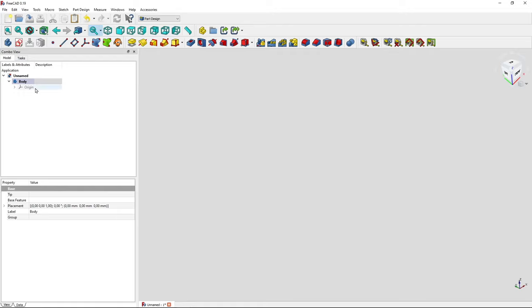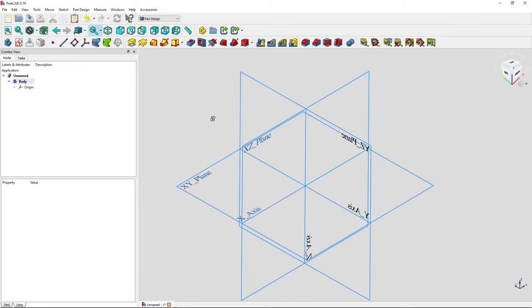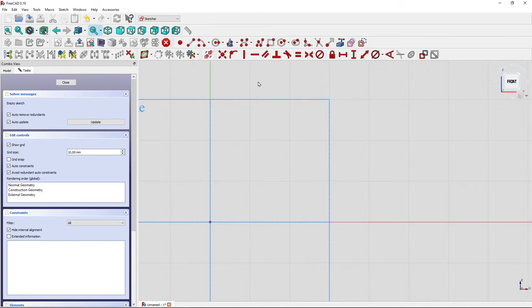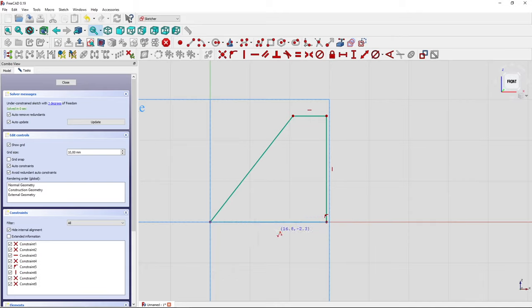Under the new body element, we select the origin, make it visible by pressing the space bar. And then we start a sketch on the XZ plane. We select the XZ plane and select new sketch. We select the polyline tool from the sketcher menu. Select the origin point as our first point, second point a little bit up to the right, a little bit further to the right for the next point, then down to the horizontal axis again, and then for the last point back to our origin point. We have a horizontal constraint on this edge here. We have a vertical constraint on this edge here. That's correct.